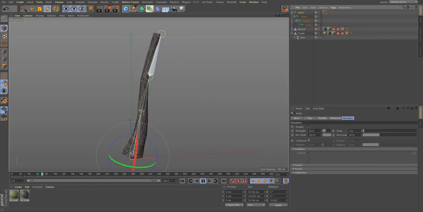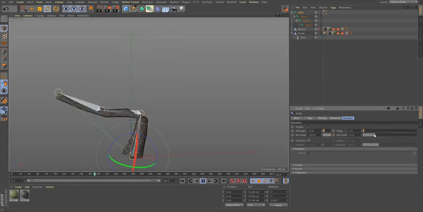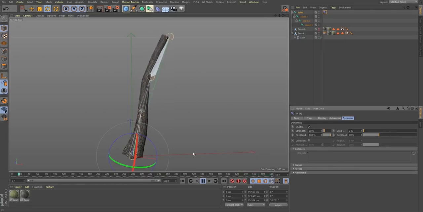I might want to turn the strength down to something like 20% and maybe play with the rot hold a little. Oh, not quite. Maybe the default of 30% felt about right. We can definitely spend a lot of time dialing in these dynamic settings. But let's move on to the branch for now.